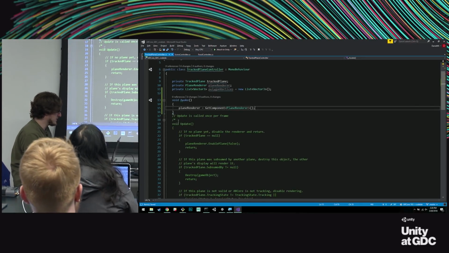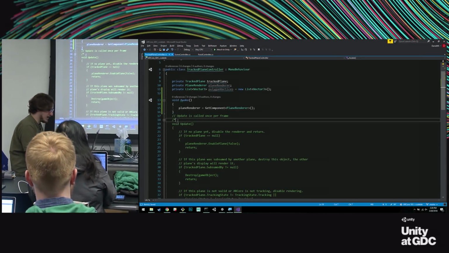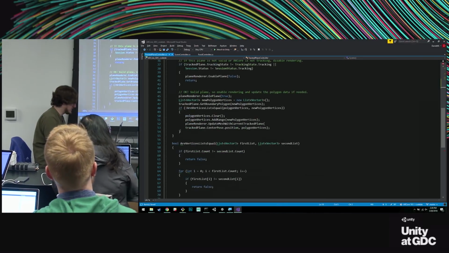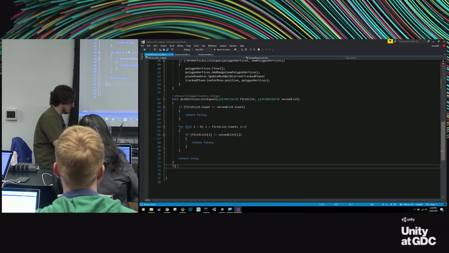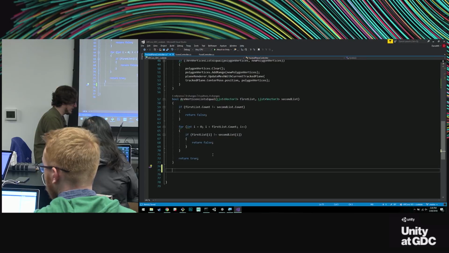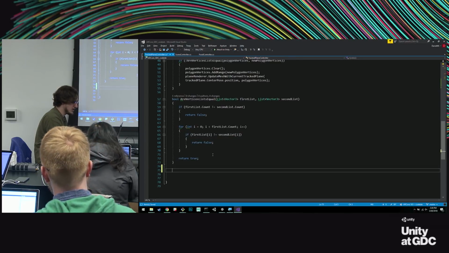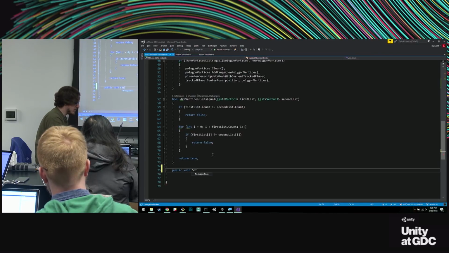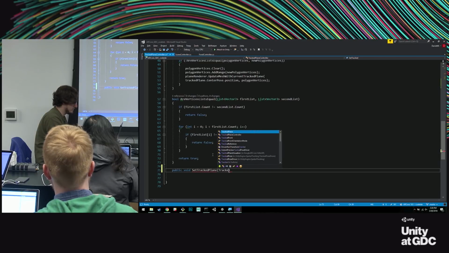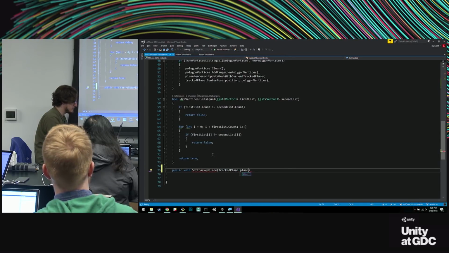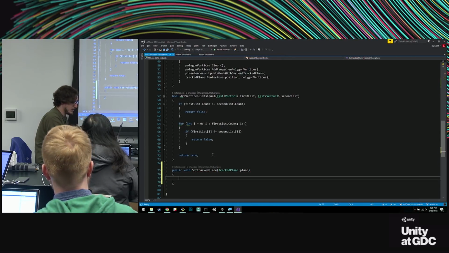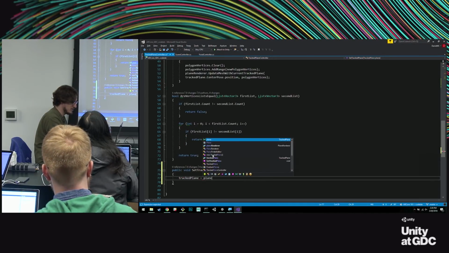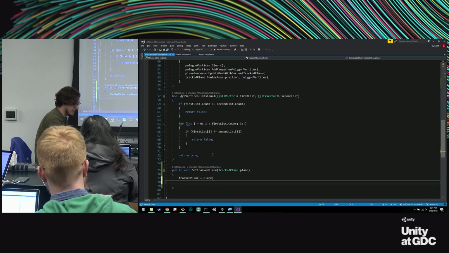And then I'm going to go and uncomment this stuff like that. Now I'm going to add a new function, and this one needs to be public. We're going to call it SetTrackedPlane. Inside this one, we're going to basically say the tracked plane that we're calling this from is equal to the plane that we're passing in.